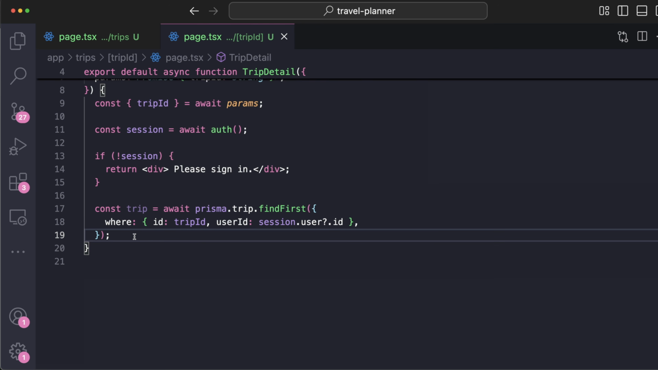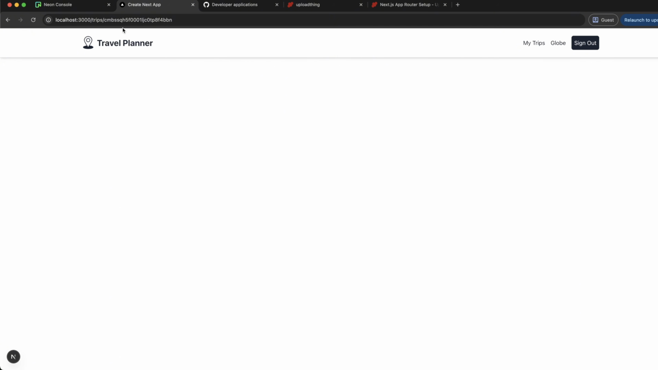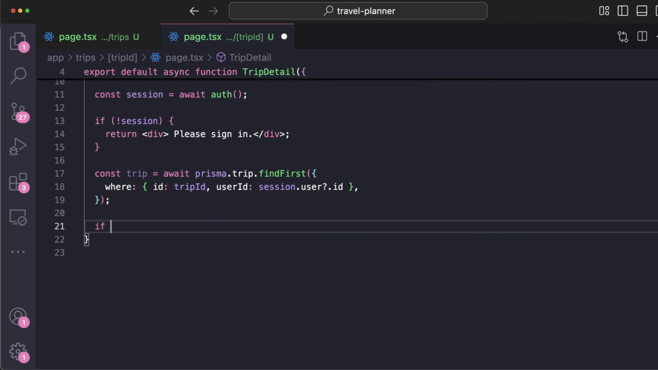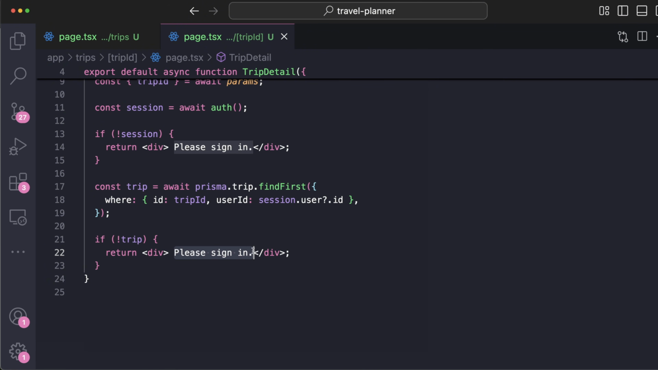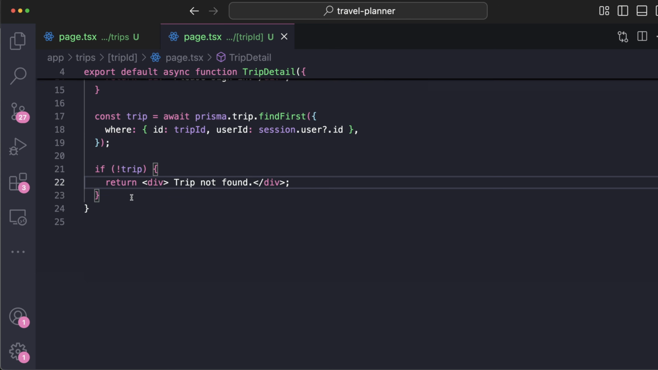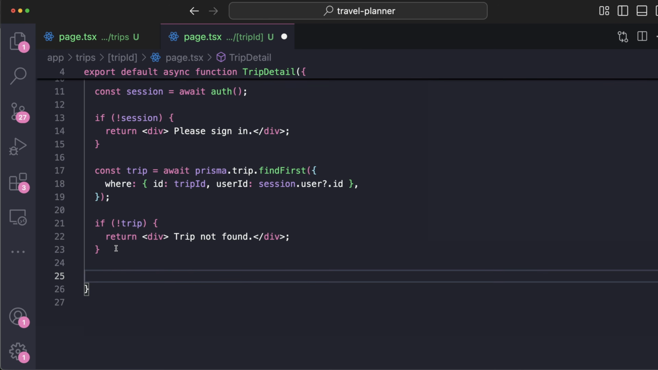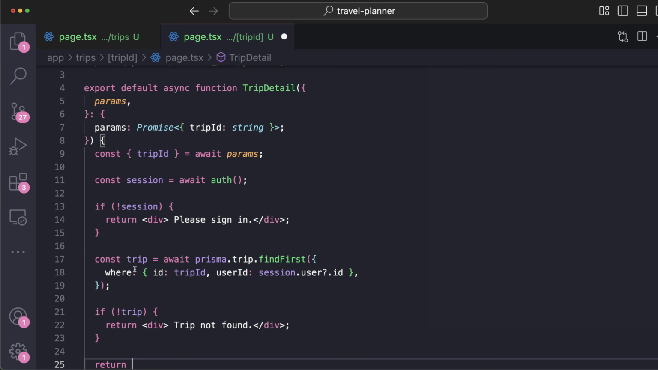But possibly, imagine you, for example, go to a page where you put the wrong ID. Then this means that this trip won't be valid. If that's the case, so if not trip, then we also want to return a message saying trip not found. Something simple. But if all of those cases pass, we reach a point where we have all of the trip information. So we want to return some UI.